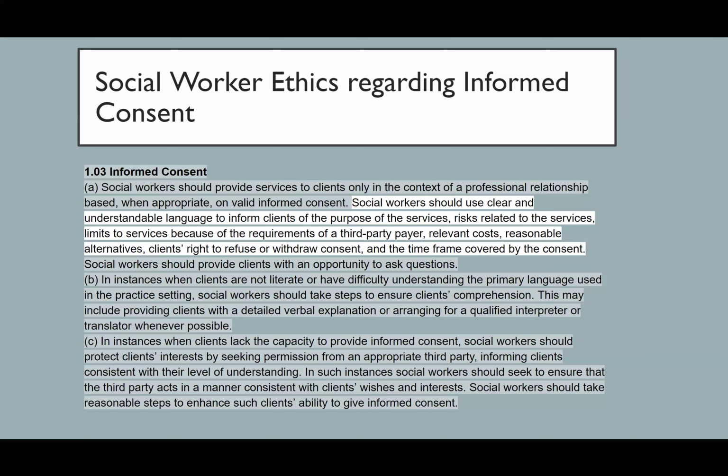Reasonable alternatives. So are there other things that they could do besides actually having that therapeutic relationship with you and developing that? Is there anything else that they could do? And letting clients know that they can refuse or withdraw their consent for treatment at any time. So it's not once you start, then you have to stick with us type thing, letting them know that they can stop at any time. And then the time frame that's covered by the consent. Typically, the consent is covered until the end of treatment, whatever they deem that to be. So making sure that you're having an overt conversation about how long your written and or verbal consent lasts.